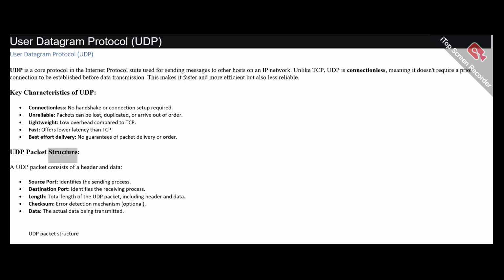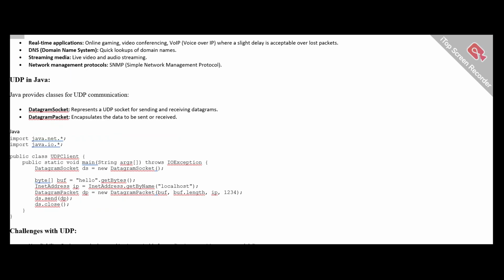UDP packet structure. A UDP packet consists of a header and data. Source port identifies the sending process. Destination port identifies the receiving process. Length is the total length of the UDP packet, including header and data. Checksum is an error detection mechanism, optional. Data is the actual data being transmitted.